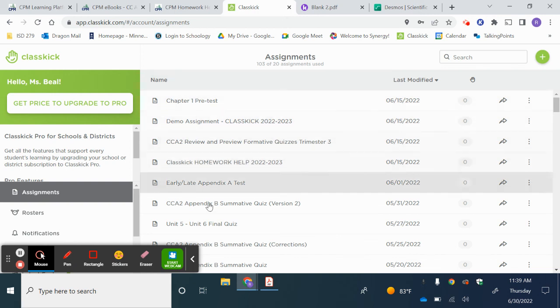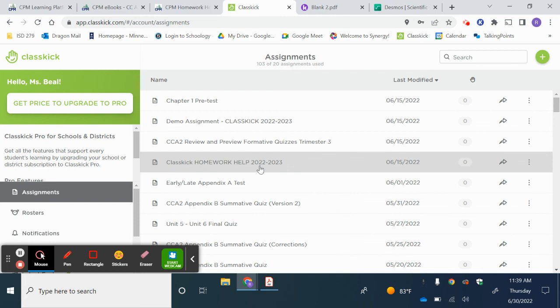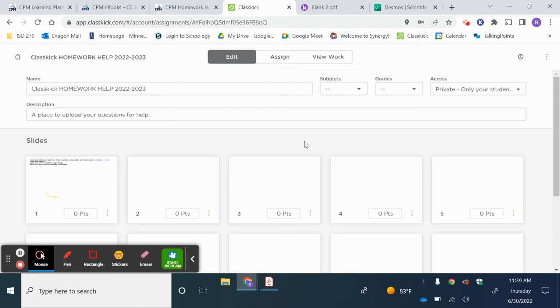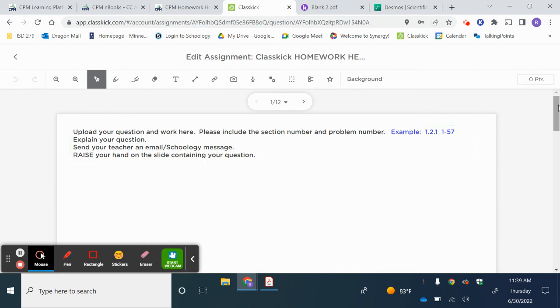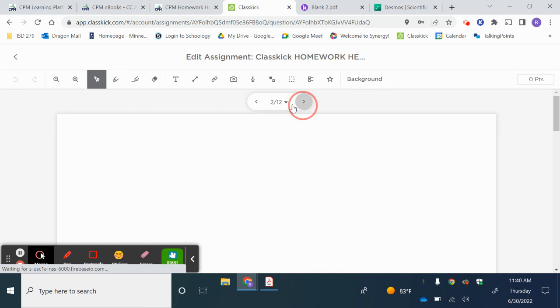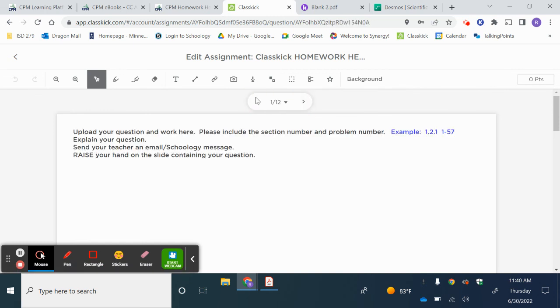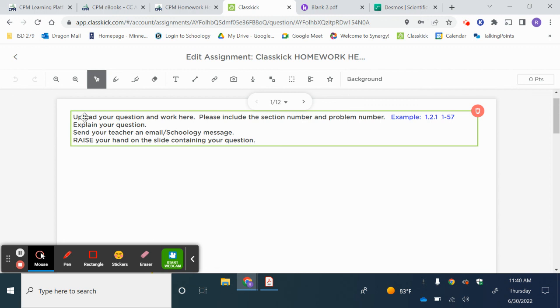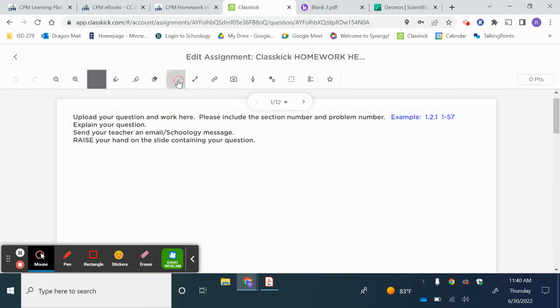So you see all of your assignments here, ClassKick homework help 2022-2023. All right, then you'll be brought to your assignment and it'll automatically bring you to the first page. If I've already done that page, I can always go to a different page. But let's read the directions here. It says, upload your question and work here. Please include the section number and problem number.